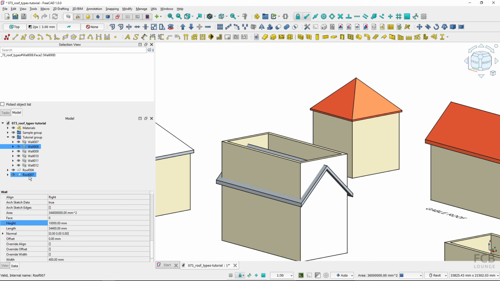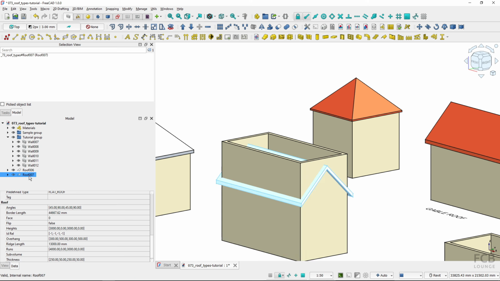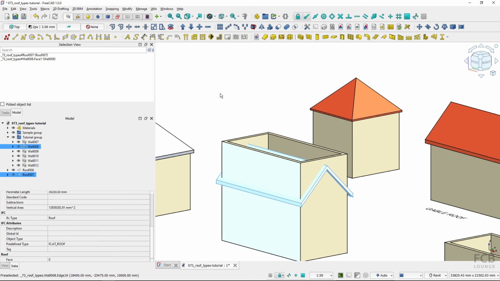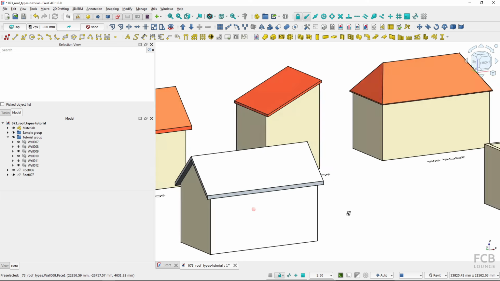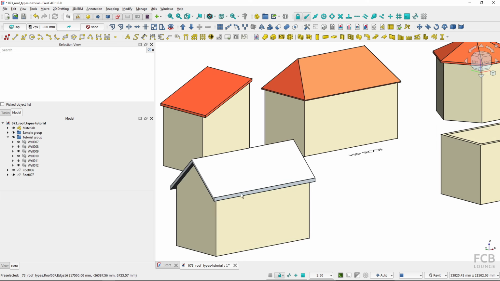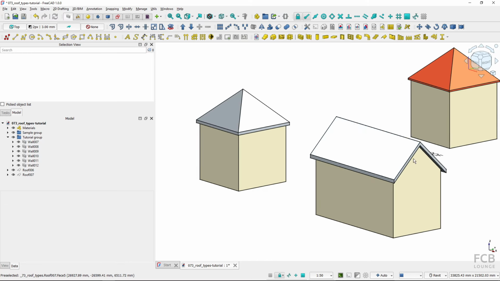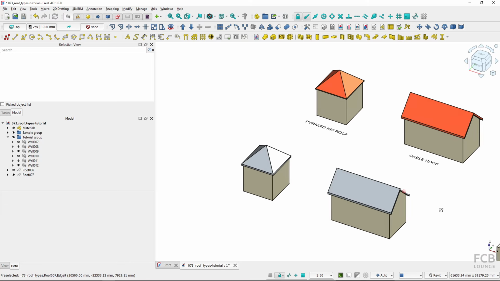And now I will select the roof, and with Control select the wall, and now I will use the Arch remove tool. And now the roof is removed from the wall, so basically it's cutting the wall to the shape of the roof. So this is a very useful tool. So now our gable roof is complete.